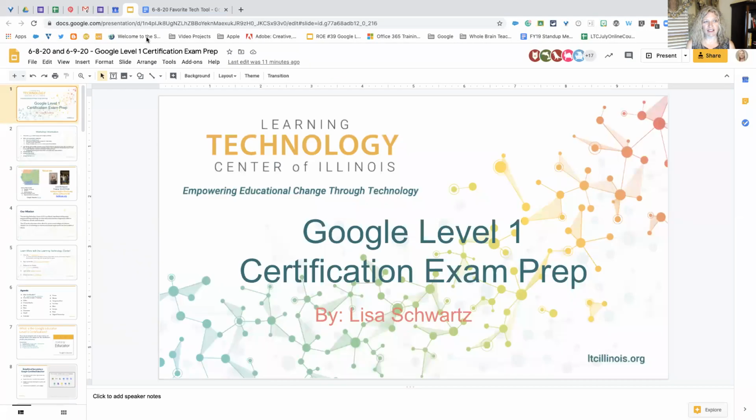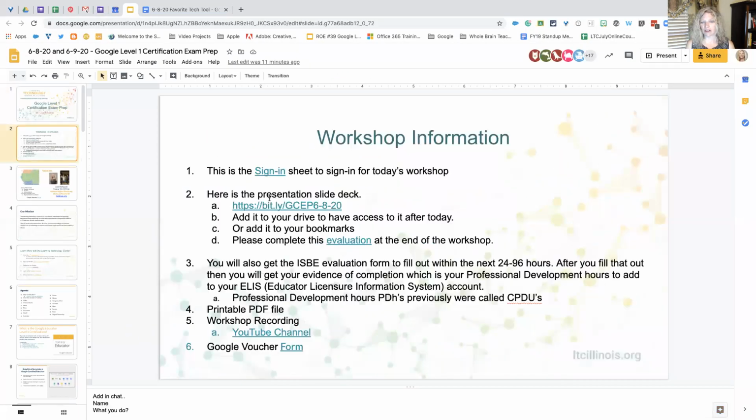Again, if you can't access the sign-in during the workshop, you can sign in at the end of the workshop. That is fine. No worries. Again, not here to stress you out. We're here to help you learn more about the Google tools, and then if your goal is to take the exam, that you might be interested in taking the exam here within the next month.